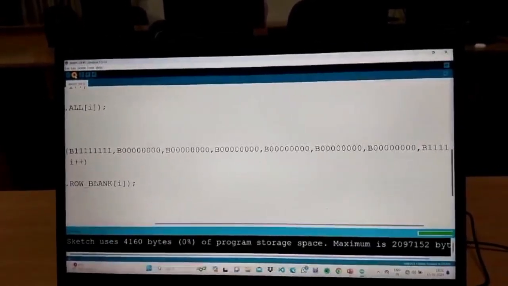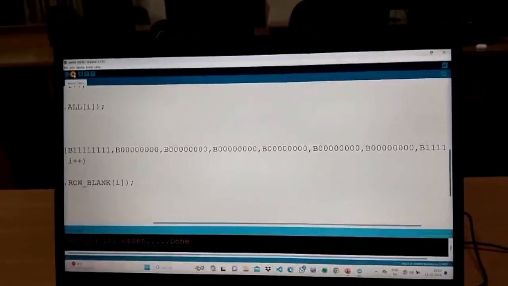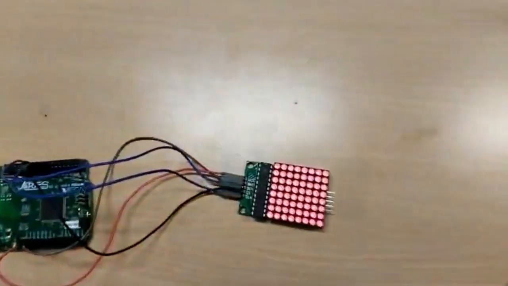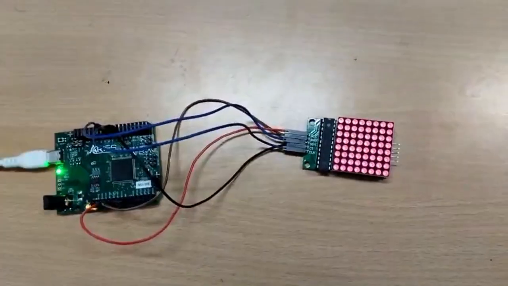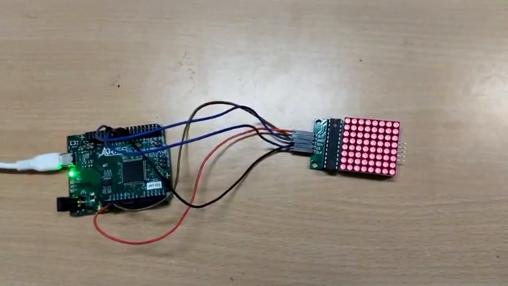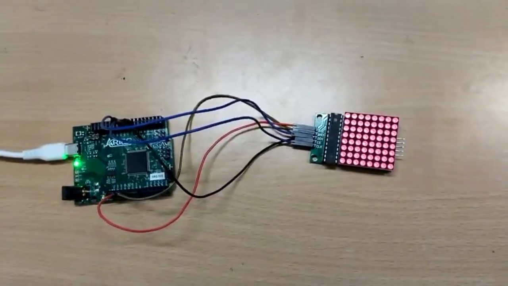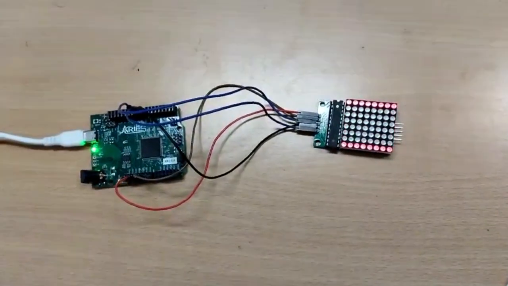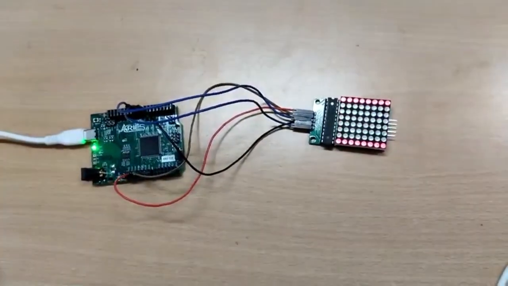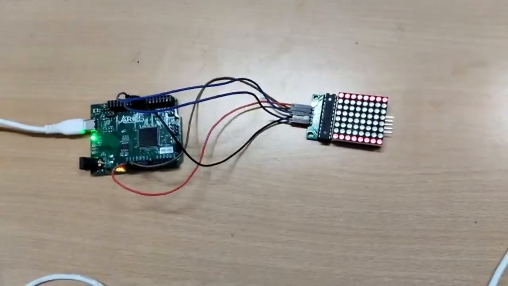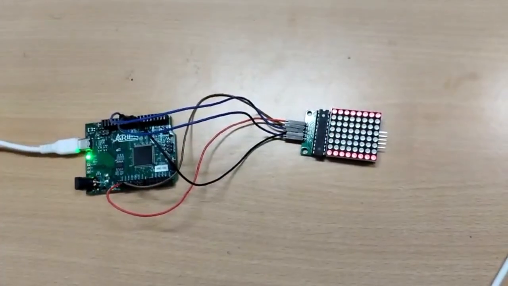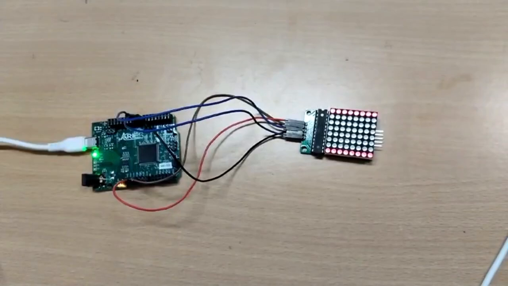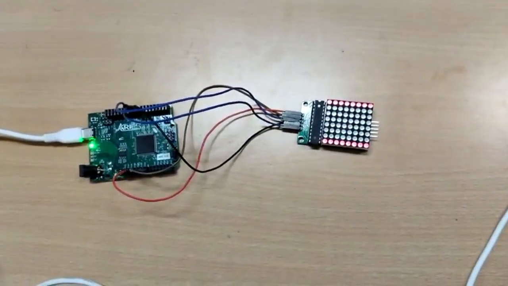And then we download the code, and you can observe some changes here. Only the first row and the last row are continuously glowing, and the rest are blinking. So this experiment and these modifications help us understand that every individual bit in the 8x8 matrix is accessible. Hence proved, several hundred applications can be built with this 8x8 matrix display based on requirements. Thank you.